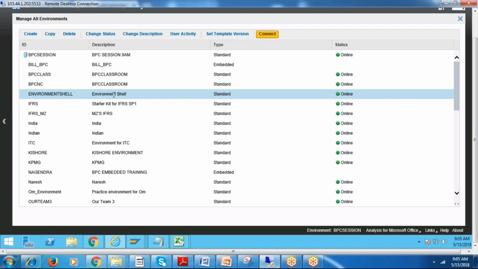We have the only option to copy the environment. So we can delete from here; these options we already saw. We can delete, we can copy, we can change the status, we can change the description, user activity, and we can connect to any other environment. While creating the copy, we already saw what happens at the backend: it is going to create one info area, info objects, and info cubes.